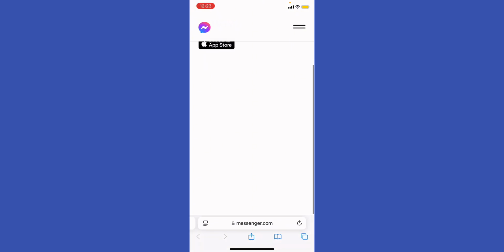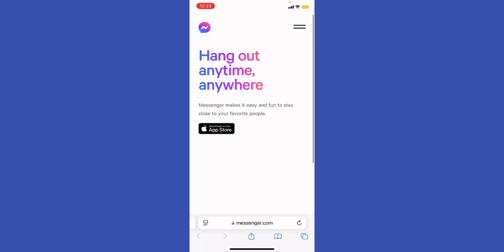Next, move along to use the search bar in Messenger to see if the conversation still exists. Next, if you remember who you were chatting with, you can ask them to resend the message.